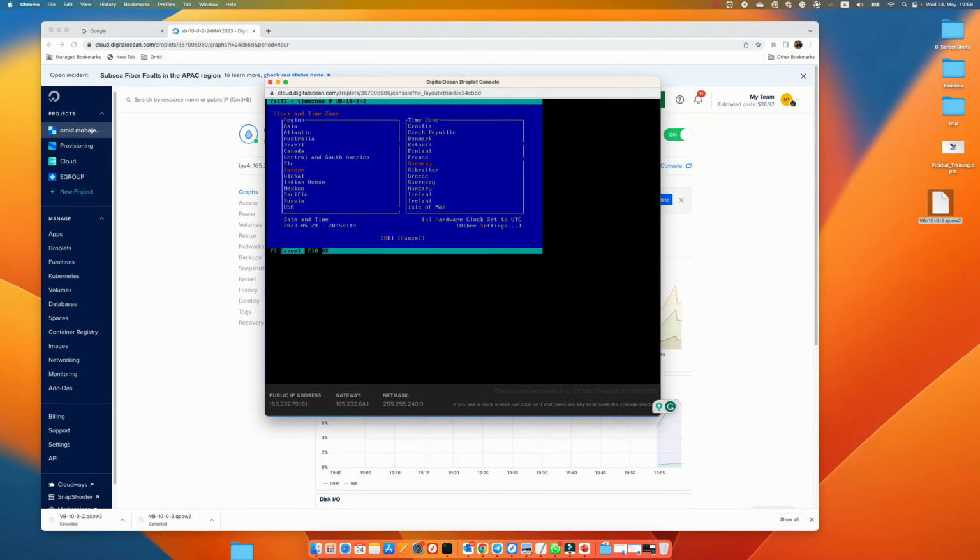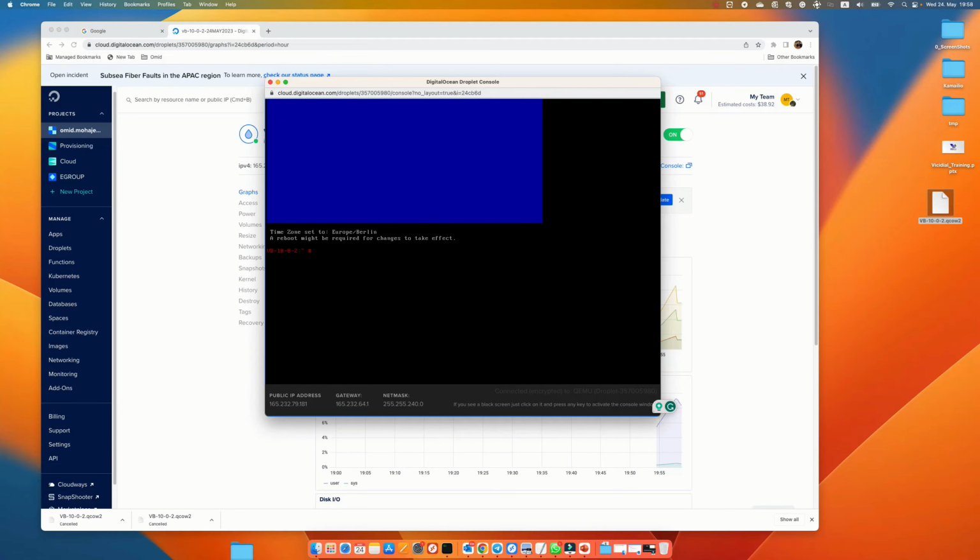And press OK. Great. Now you can see the time zone is set to Europe, Berlin. It should show your own country. That's it. We are ready for the next step.